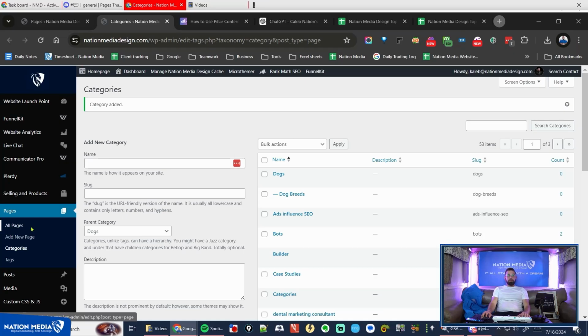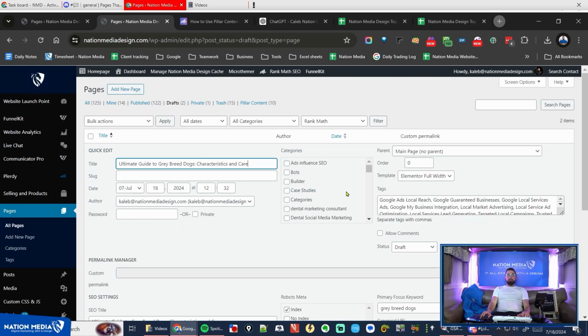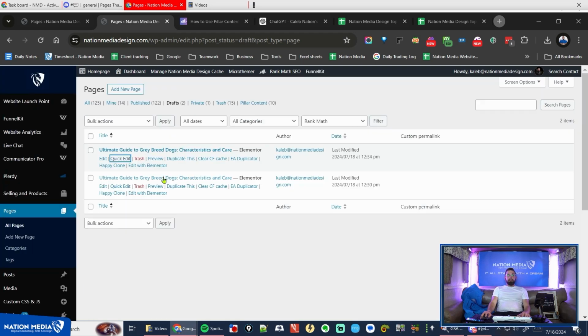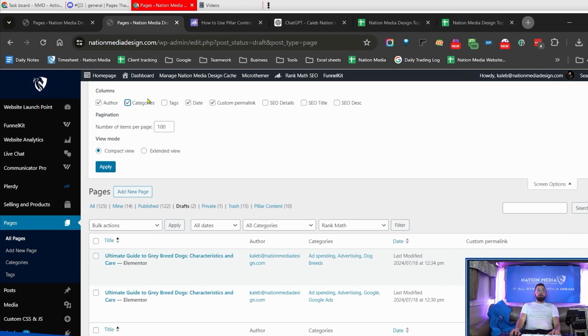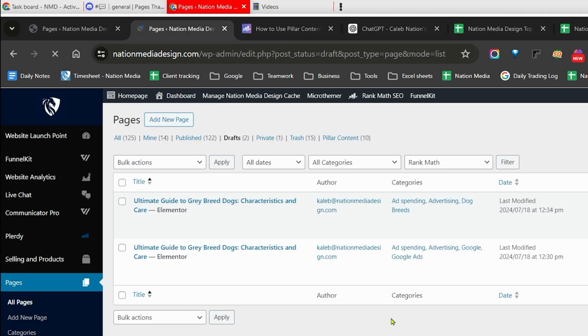Okay, and then I'm going to come back to my pages, and my pages are under drafts. I have not published them. Come here into the quick edit, look under, make sure only the categories I want are selected, which this is a dog breeds page. So I'm going to categorize it, click update, and then categorize all my pages accordingly. If you can't see the categories in the top, you can go under screen options, open up categories by checking that box, click apply, and it will appear, as you can see.